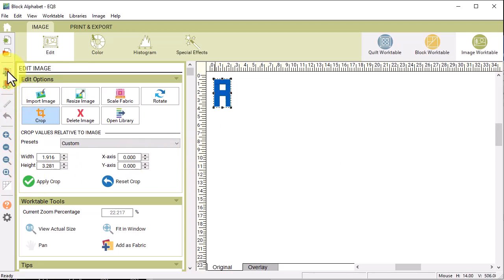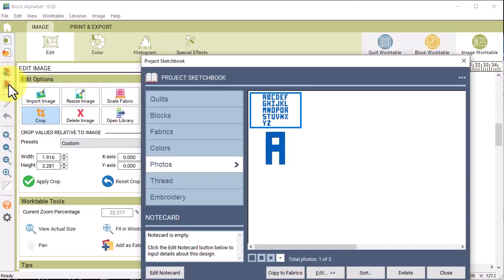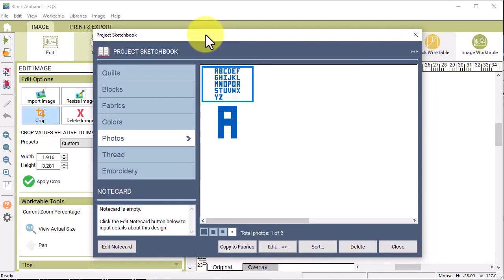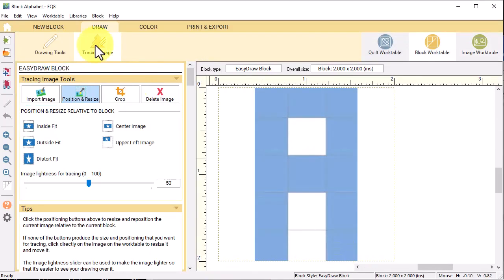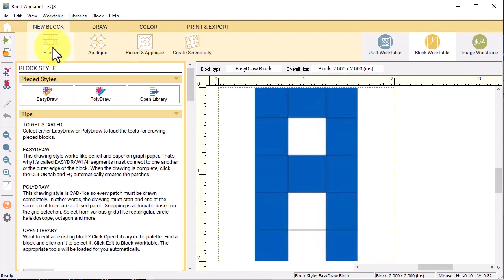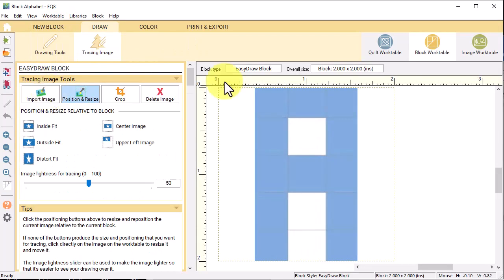If you would like to create additional tracing images, go ahead and view the project sketchbook, take that full alphabet photo and edit it to the image work table. Do additional crops for any images you would like to trace. To create an Easy Draw block for the A, from the Photos tab, select the A and select Edit to Block Work Table. Then select a new block, Pieced Easy Draw Block.